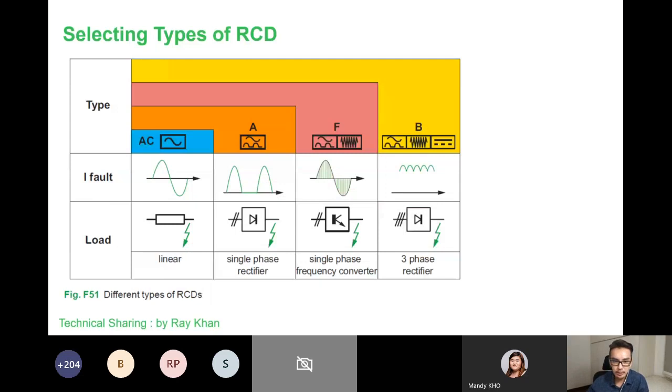I like this chart because in summary, it acts like a Russian doll. If you select a type B, it comes with the features of type F, type A, and type AC. If you select a type A RCD, it comes with the features of type AC as well. Like I mentioned just now, it has to do with the waveform.